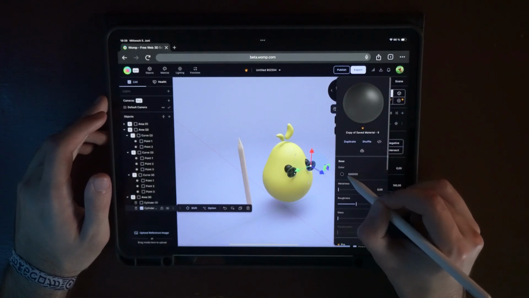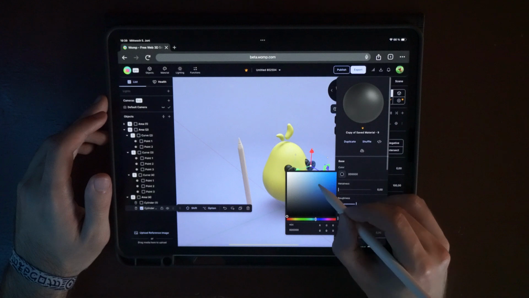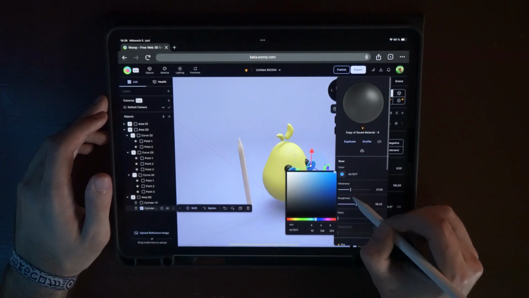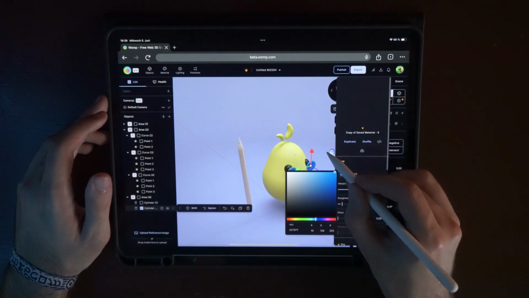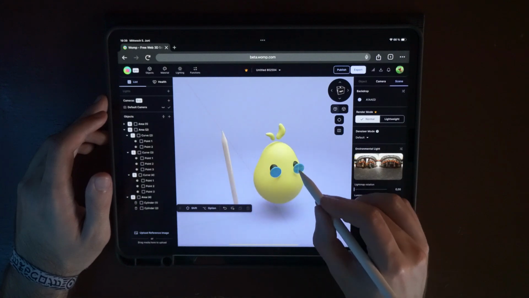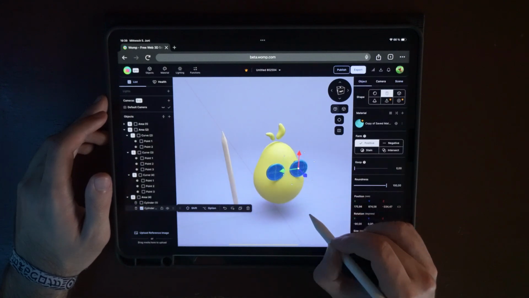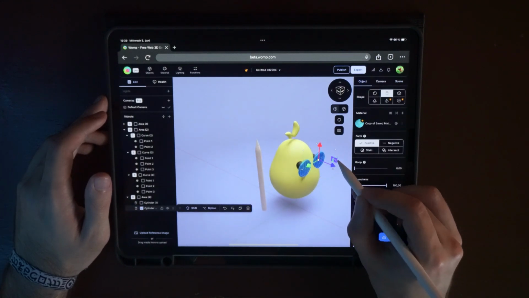We're going to duplicate our material and choose a maybe blue for the glasses and a bit of metalness maybe. Just bring them into position.